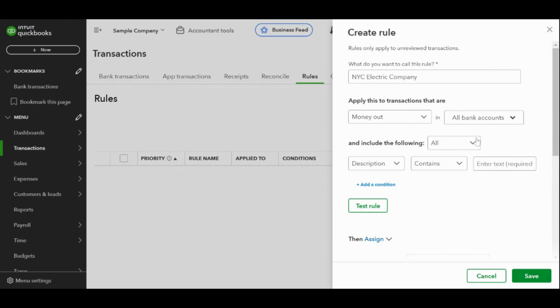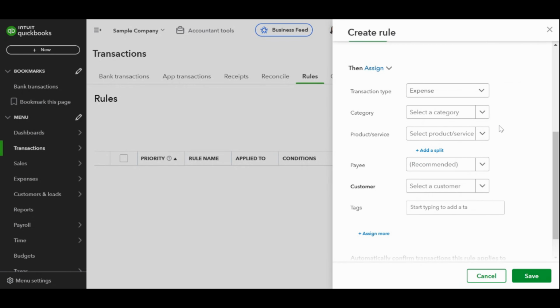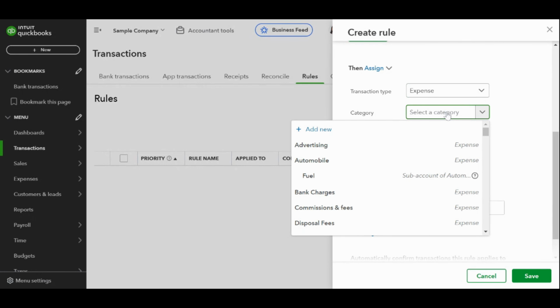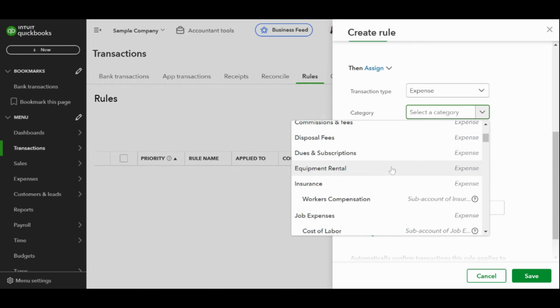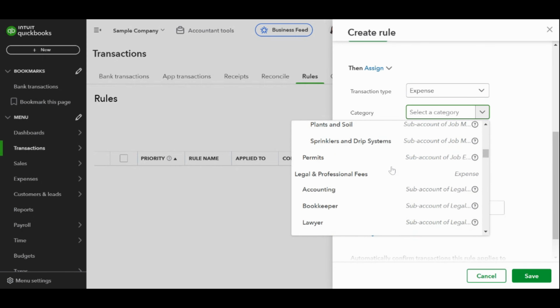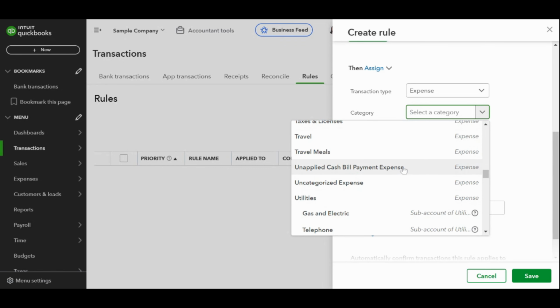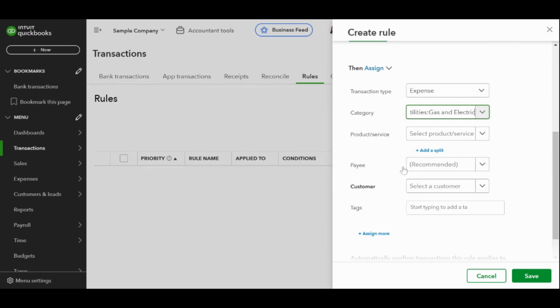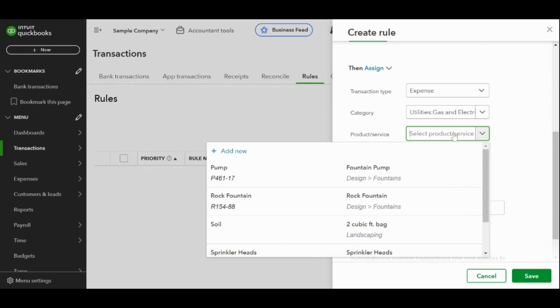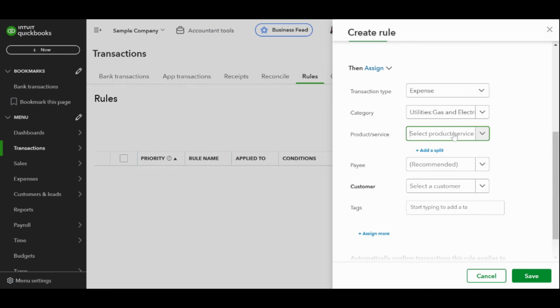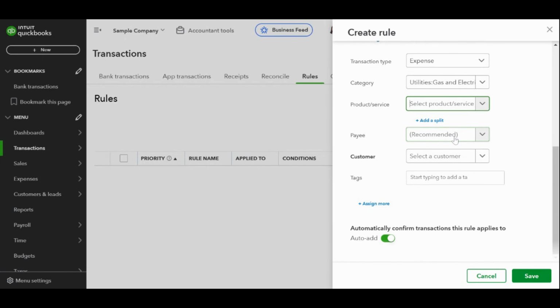Conditions can reference the transaction's description, bank text, or the amount. If the condition is based on the transaction's description or bank text, you can specify that it must contain, doesn't contain, or exactly matches the text that you enter into the rule. Conditions that reference the amount of the transaction can specify the amount must be equal to, not equal to, greater than, or less than the value that you specify.